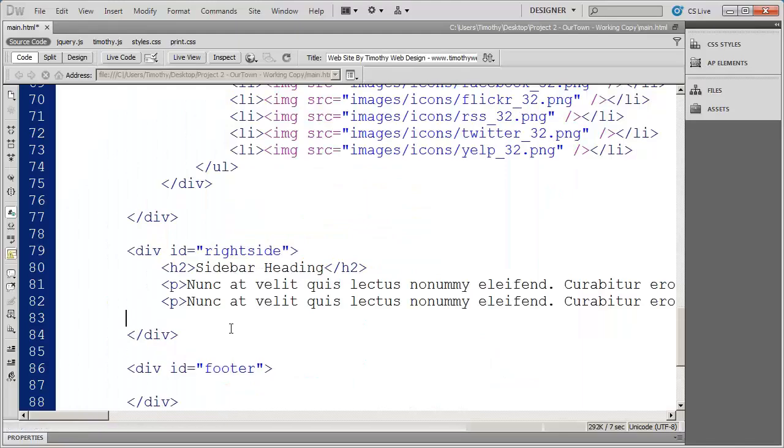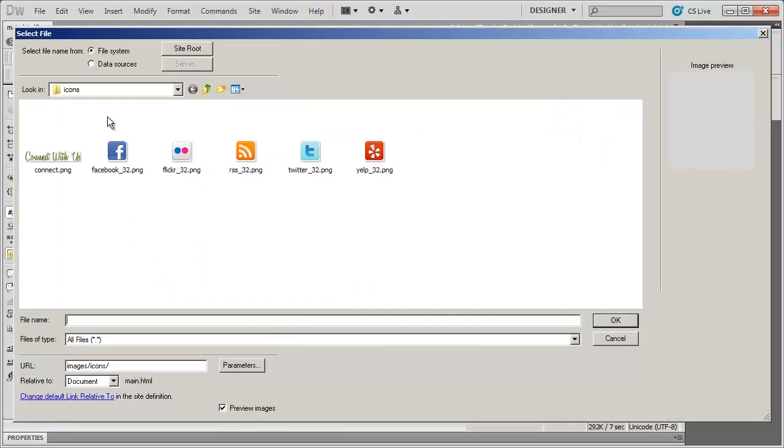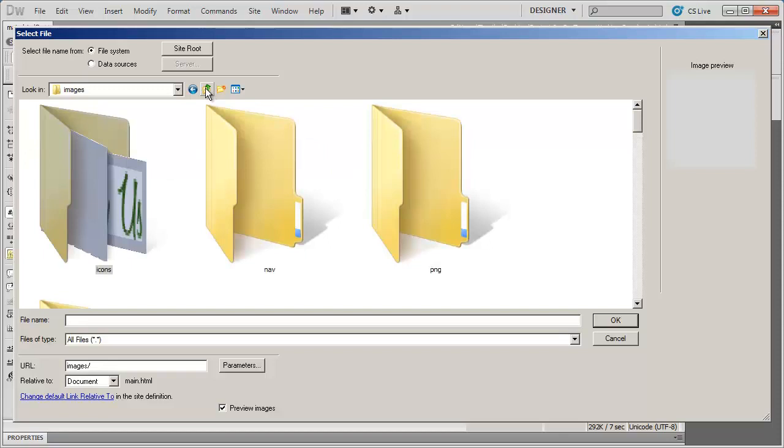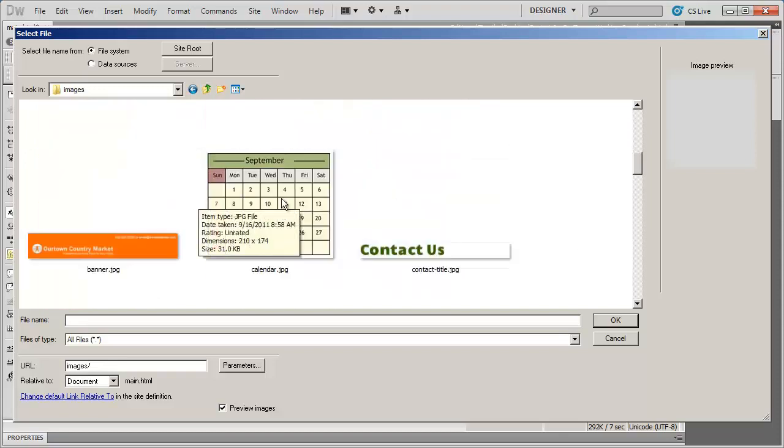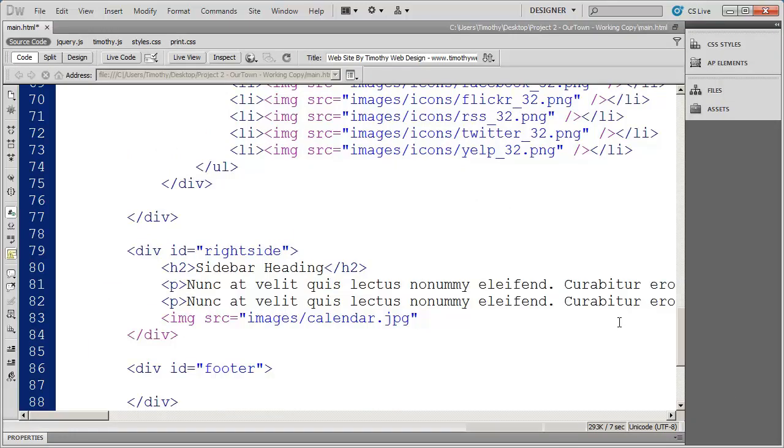So I'm going to go ahead and do IMG SRC, use the browse option. I'm in my icons folder, so I need to go back up. And I can do that by clicking the up one level button right here. And now there's my calendar right there. And then I'm going to go ahead and close off that tag.